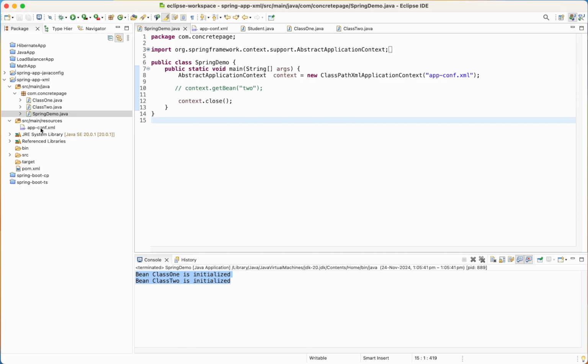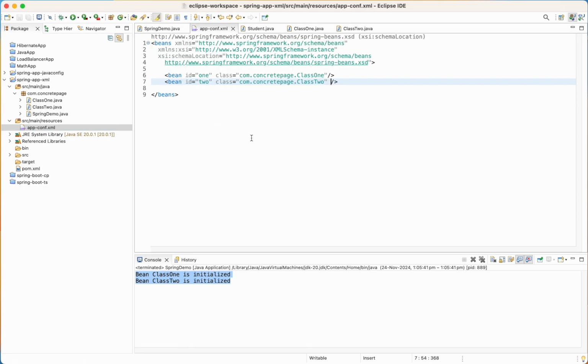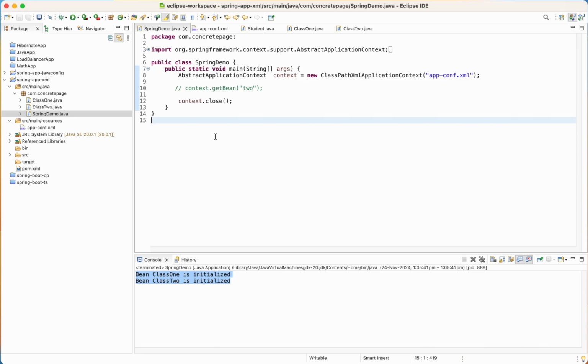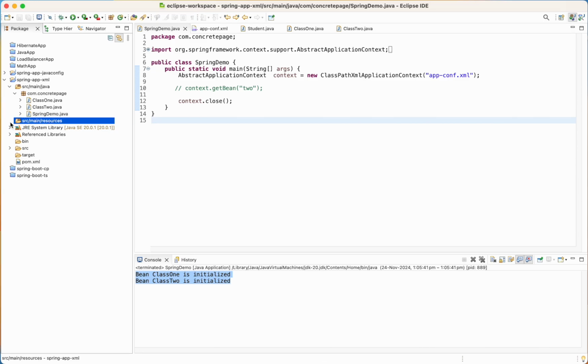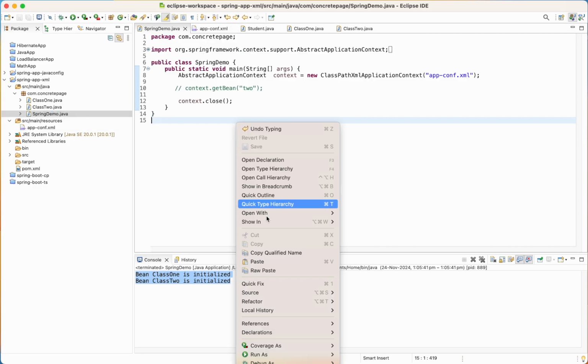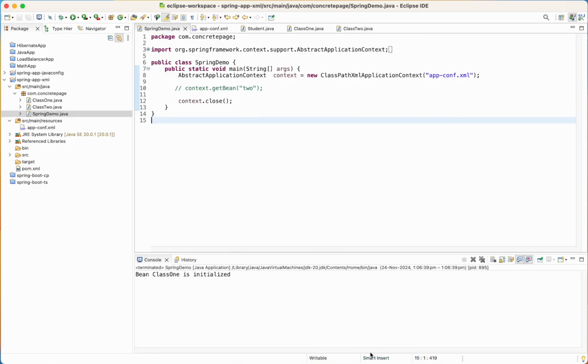This is eager initialization. But if we want some bean to be initialized only when it is being accessed, then in that case we have to use lazy-init equal to true. I am using this for bean 2. Now let's test: only class 1 will be initialized, meaning bean 1, and bean 2 will not be initialized. Let's see.